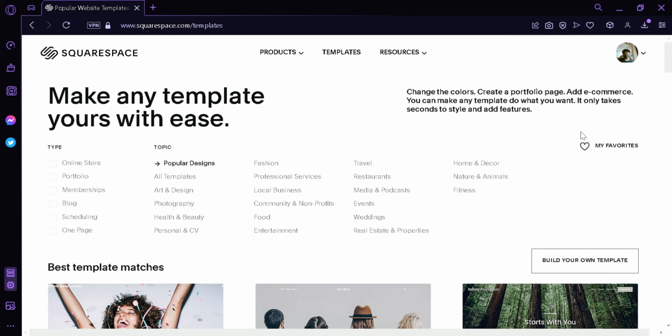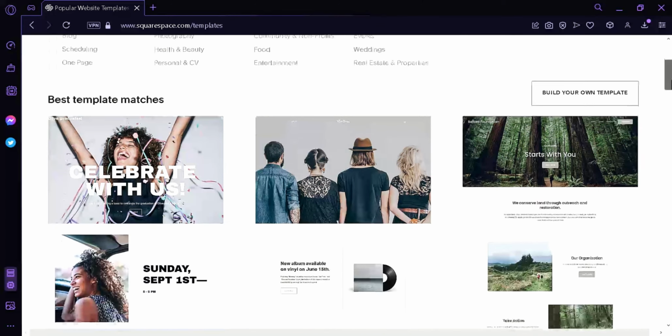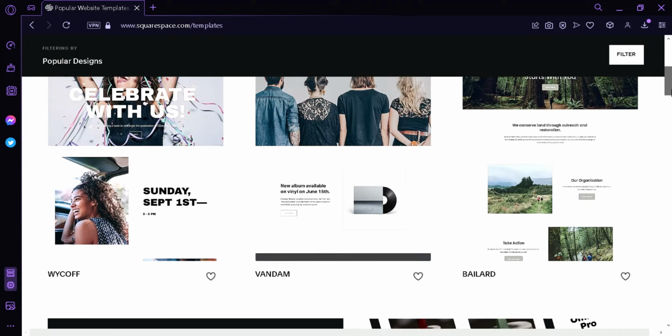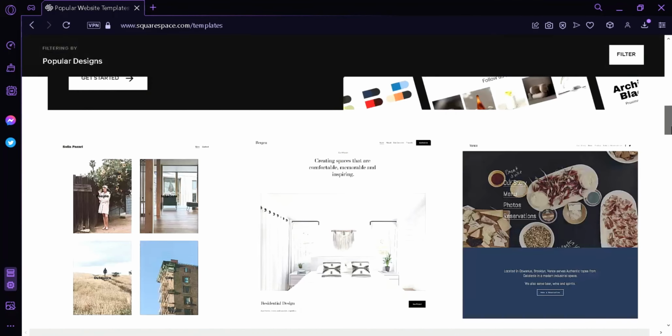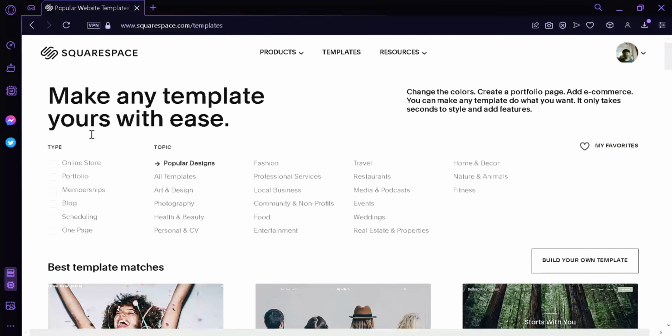then this will redirect us to the homepage of Squarespace. Over here, we can see the different templates that we can use. There are different websites, different types of pages that we can create. As you can see here on the top, we can create an online store, portfolio, membership, blog, scheduling, and one page. We could also choose the topic over here.